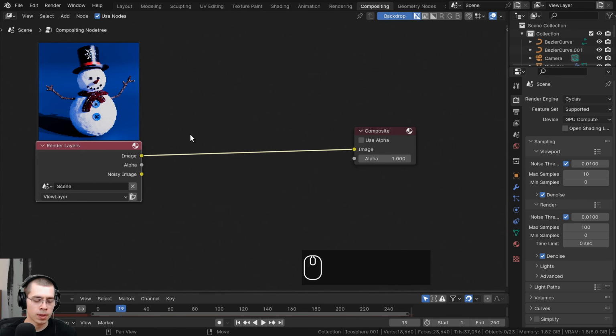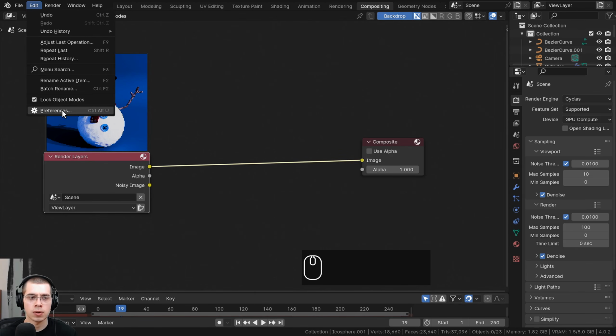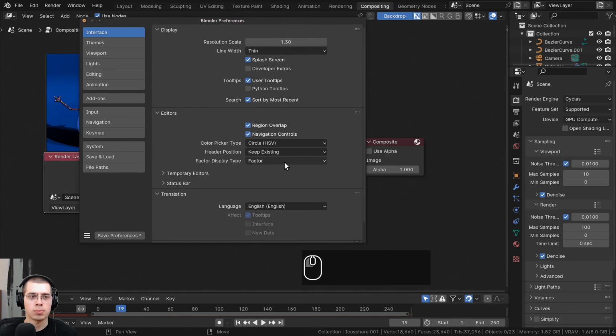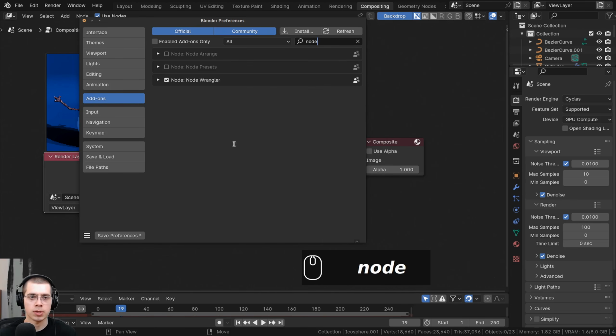We enabled the Node Wrangler add-on earlier in the tutorial series, but if for some reason it's not enabled, you can click here on Edit, go to the Preferences, and then in Blender's User Preferences, go to Add-ons. You can go to the search here and type in Node, and you can enable the Node Wrangler add-on, and then you can click on Save Preferences so it is always turned on. We can close the user preferences.